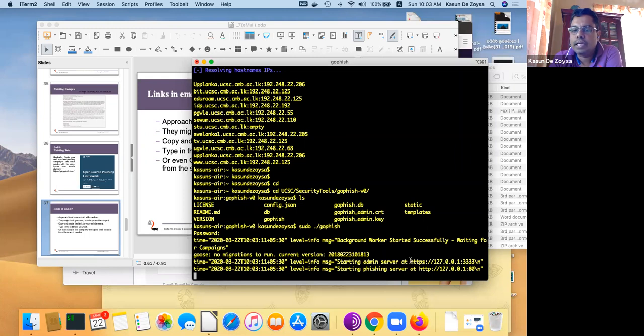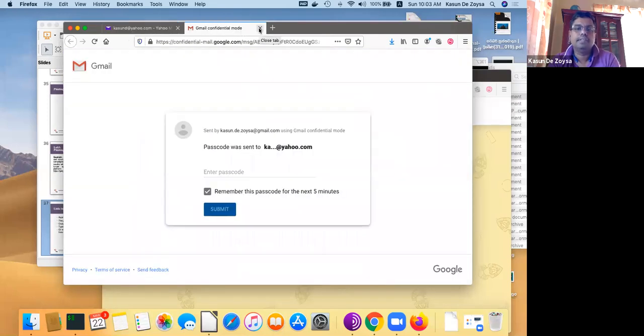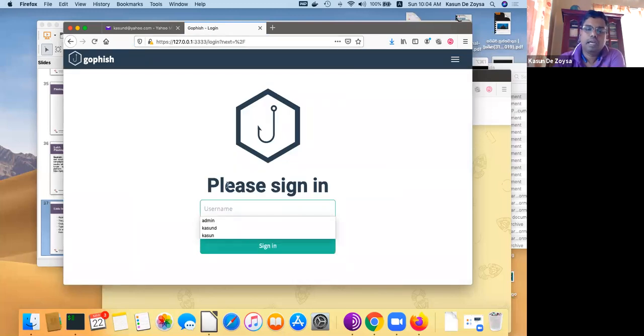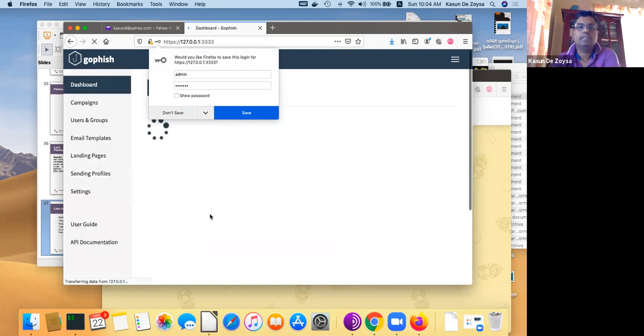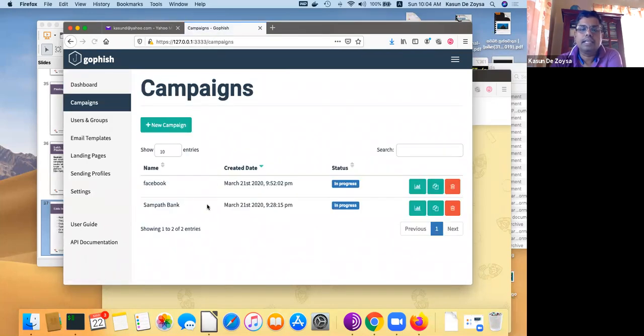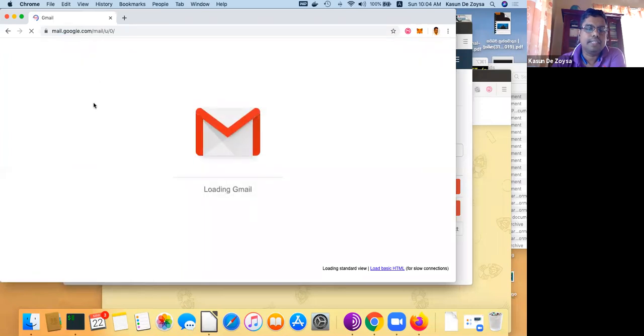Then I need to go to this GoFish admin page to start the phishing campaign. I got this passcode to access my confidential mail on Yahoo. Anyway, we understood that. So I need to log in to GoFish admin, and then I can run a phishing campaign. I have created a campaign and already run it to demonstrate. For example, I have run a campaign called Comfort Bank. Using that, I sent a phishing mail to myself. I think it is still in my mailbox, so let's see whether it works.